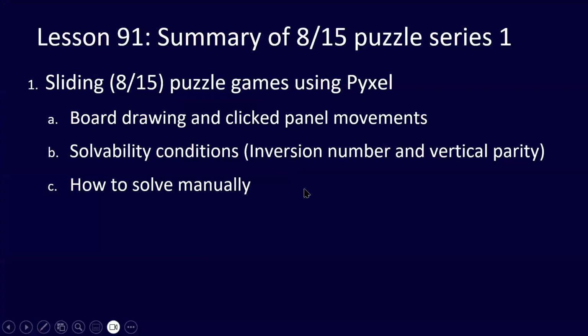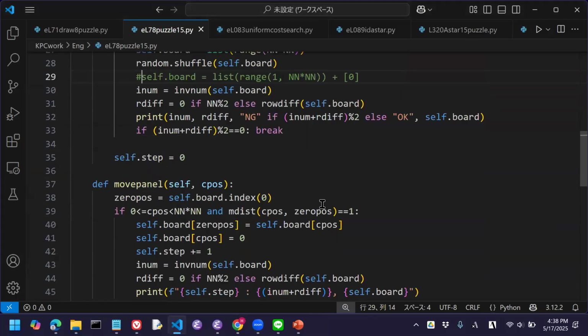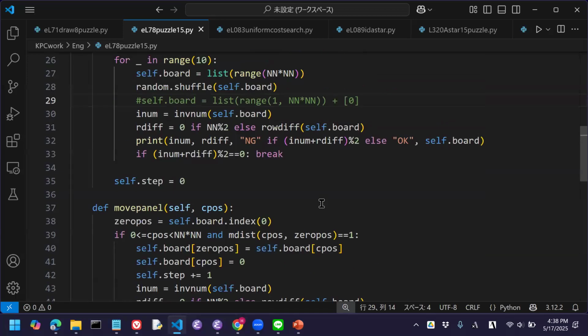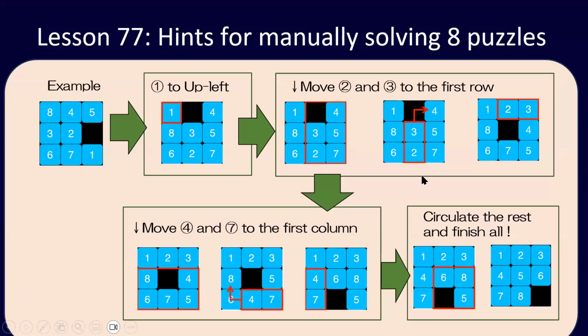And then I told you about 8 puzzles, how to solve 8 puzzles manually. And I think it was fun to take a look. Yeah, like this. At least for 8 puzzles, we can solve it by keeping the rule.